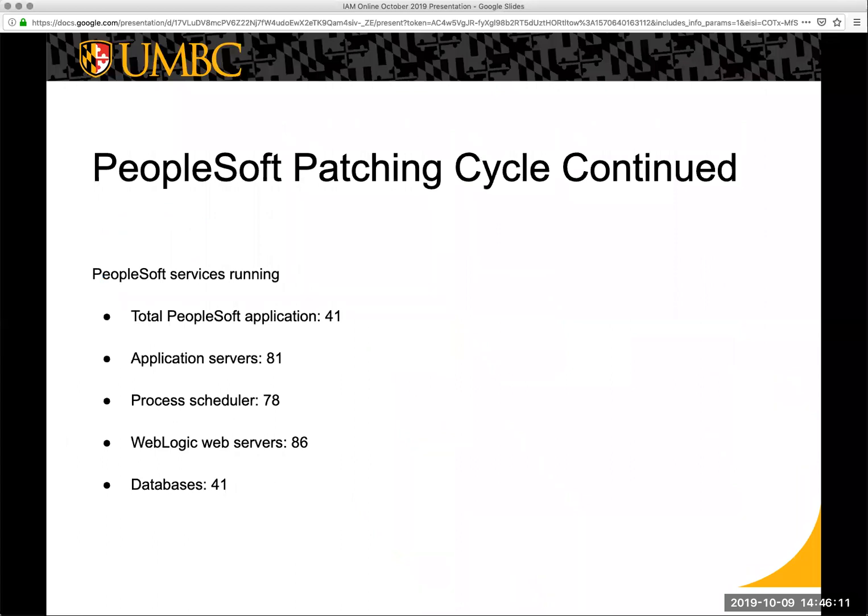So that's just the physical boxes. We also, as I mentioned, have services running. We have 41 PeopleSoft instances running at this moment, which is development for each of the three systems, test, UAT, production, various other testing and staging areas. In that scheme of those 41, there are 81 application servers, 78 process schedulers, and 86 web servers. All of those items have to be patched individually in one way or the other. So once again, lots of things to do. Next slide, please.